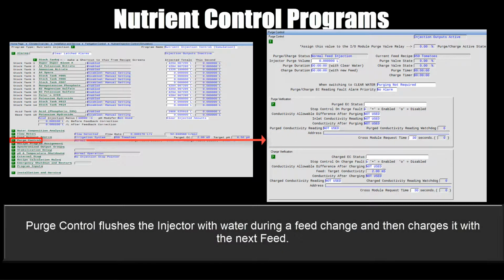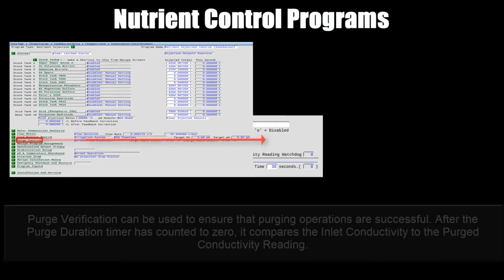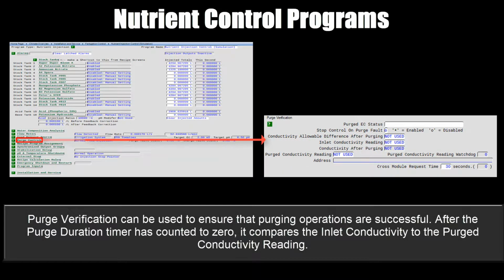Purge control. This option flushes the injector with water during a feed change and then charges it with the next feed. Purge verification can be used to ensure that purging operations are successful. After the purge duration timer has counted to 0, it compares the inlet conductivity to the purge conductivity reading.